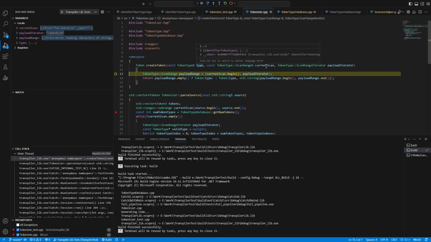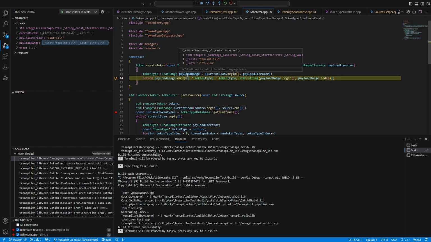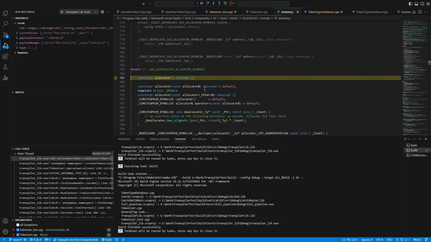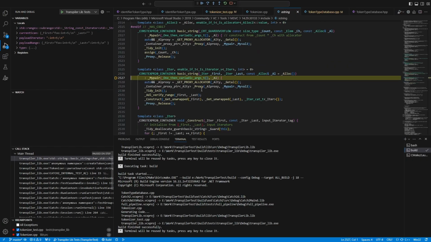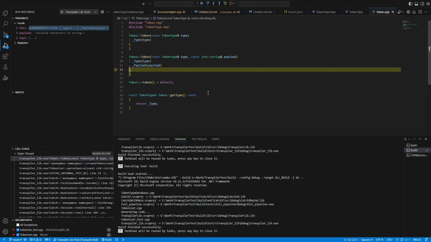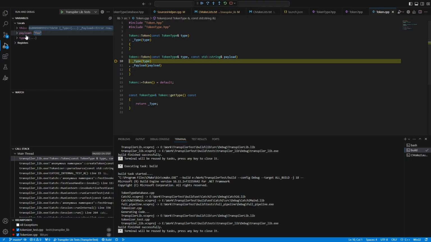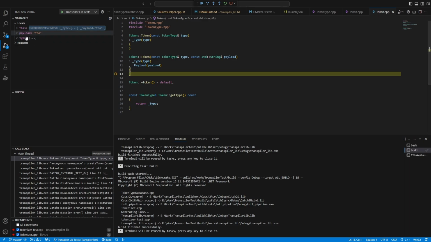So we have the type, we have the current scan, and we have the payload iterator. And we say, we begin here and there. First is foo. So if we step in, there, the payload is invalid characters in string. Oh, there, payload, foo. Oh my god, I think it worked.